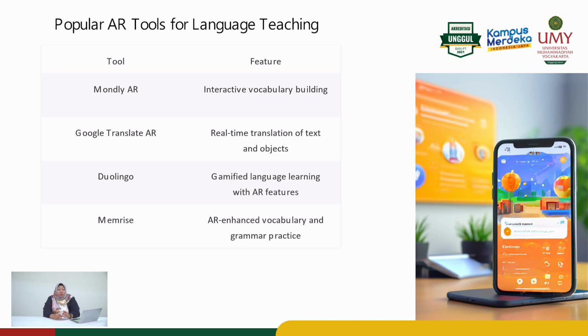Another handy tool is Google Translate's AR feature. This is perfect for quick translations. Just point your camera at any text, like a sign, a menu, or a document, and it translates it for you in real time, right on your screen. It's like having a translator right in your pocket, which makes it much easier to navigate different languages on the go.